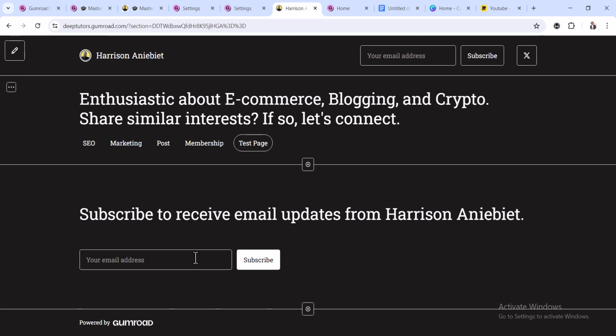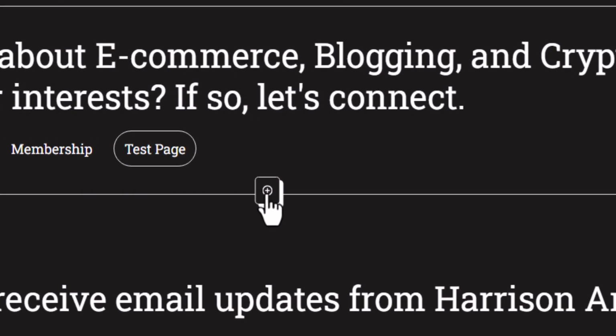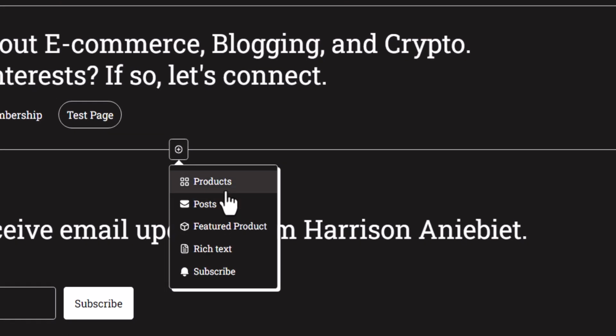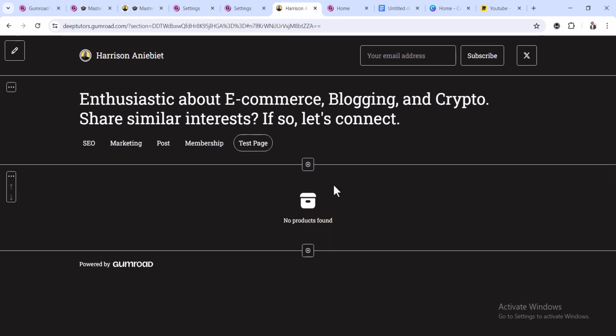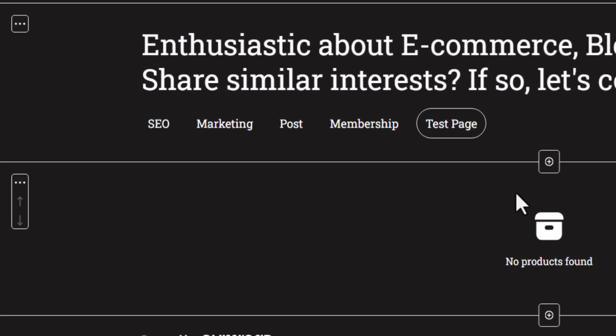So how do I add content to this page? I'll just click on this particular icon you're seeing here, and then you decide what to show. Do you want to show your product, your post, your featured product, your rich text, or your subscribe button? In this case, I will click on product. Now, when you've clicked on product, you see there is no product yet, but this section has been added. And if you notice, the subscribe button has also disappeared. That's because whenever you add a new section, the default subscribe button disappears. So you want to come right here and add content to this section.